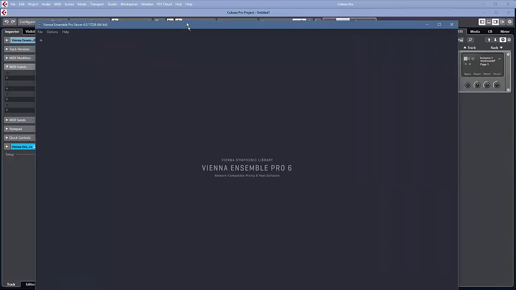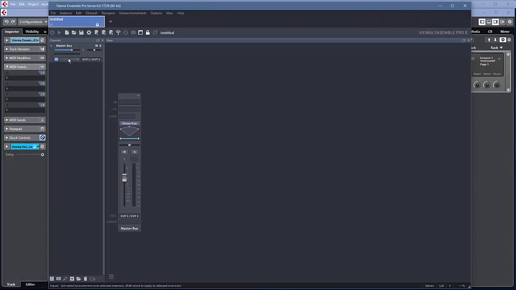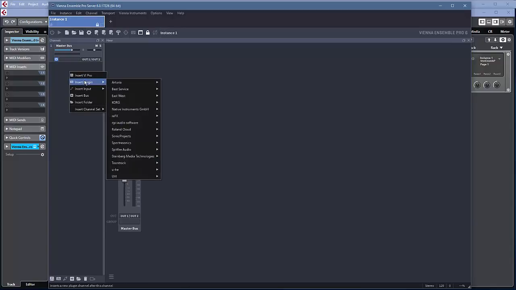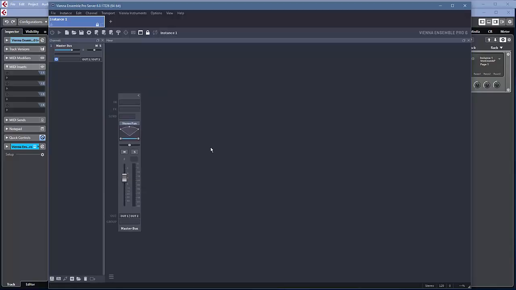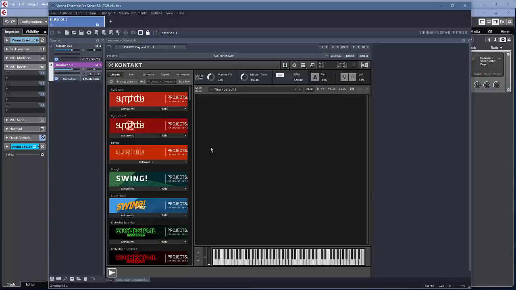So let's now zip over to VE Pro. Here's VE Pro, which is also totally blank. I've now pressed the plus button and it started a new instance. And we're going to call this instance 1 as well. Okay. There's nothing happening in it at the moment. So if I go insert plugin, let's do the inevitable. Let's go to Kontakt 5. There we are. We have an instrument.